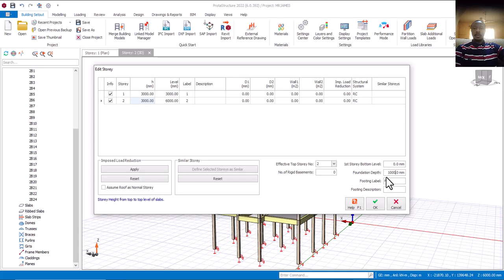They are able to get 120 at 1 meter. Is that okay? Since they are able to get 120 at 1 meter, I'm going to put what? My depth of 1 meter. Is that okay? Now, first story bottom level.